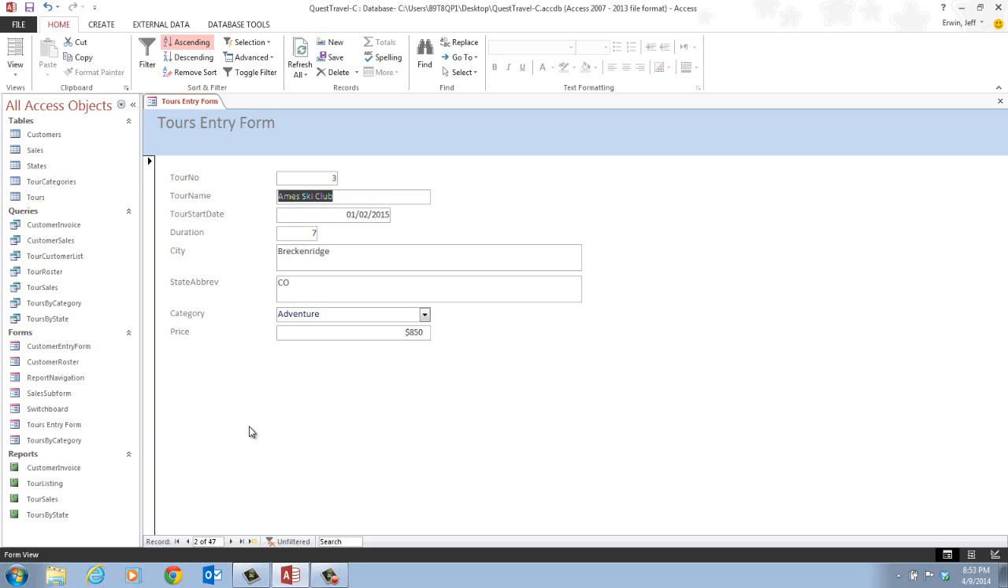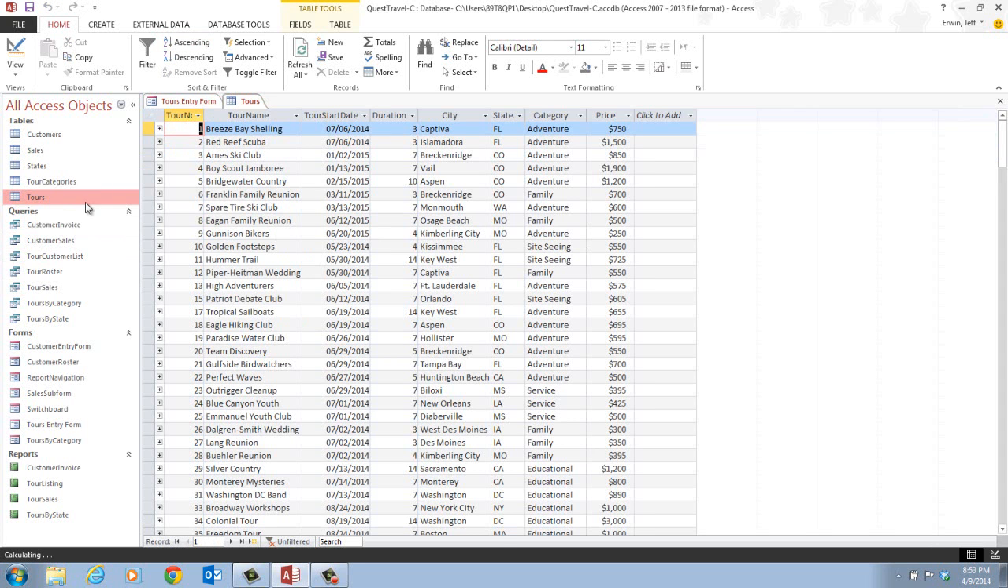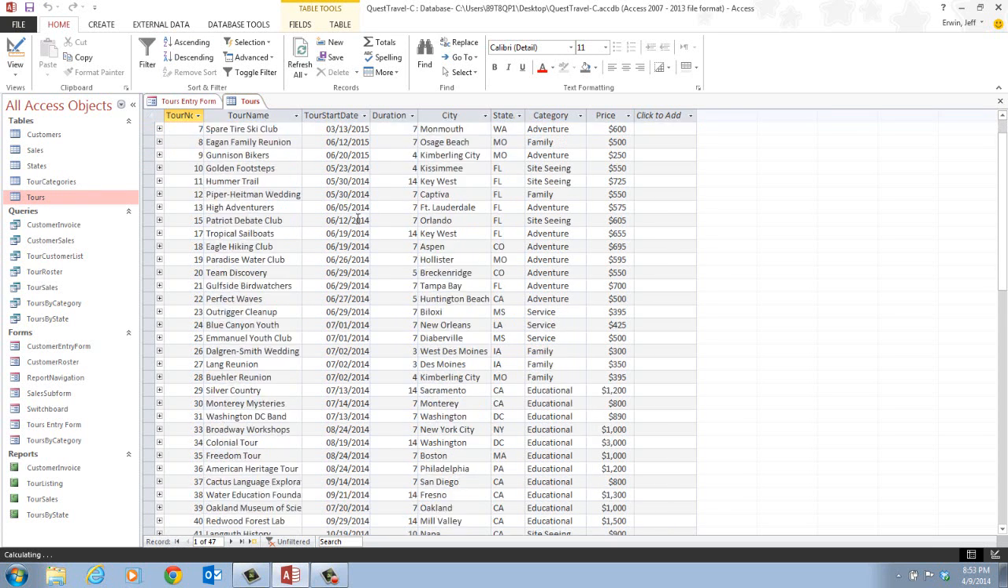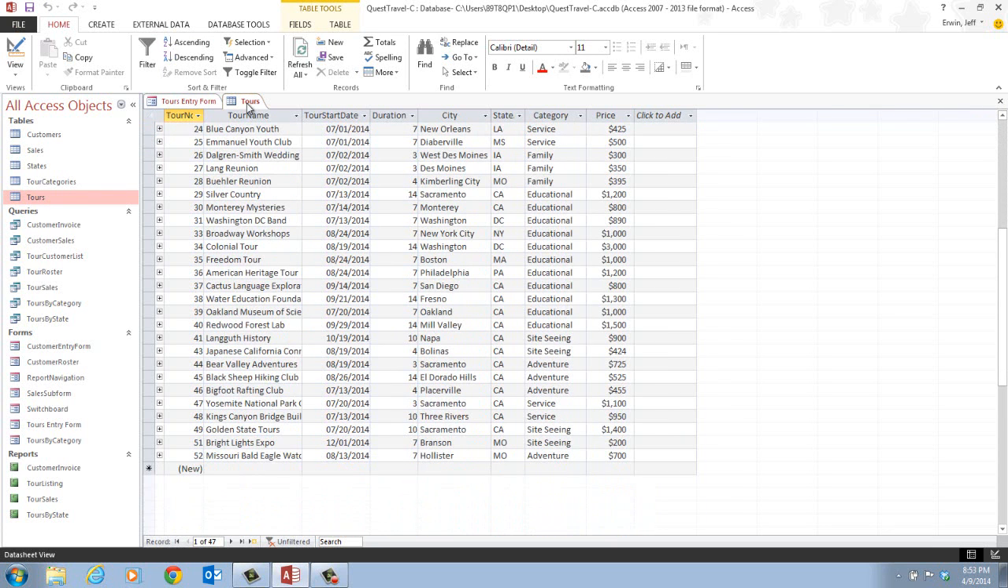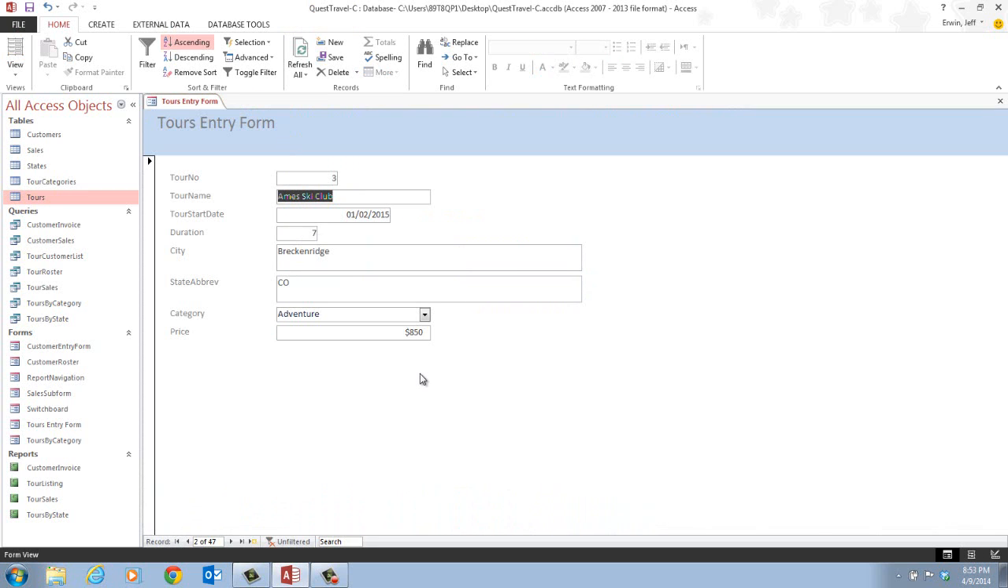Now, information about the current record number and total number of records appears in the navigation bar just as it does in the datasheet. So it's very similar. The information has not been changed from what it is in this tours datasheet, which is over here. It's the identical data. There's 47 records in this form, and if we open up this tours table, we notice that there are also 47 records in the table. And so it's not any different data, it's just a different way of inputting the data.